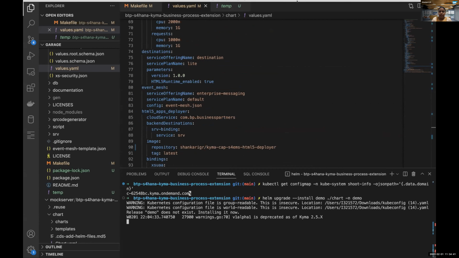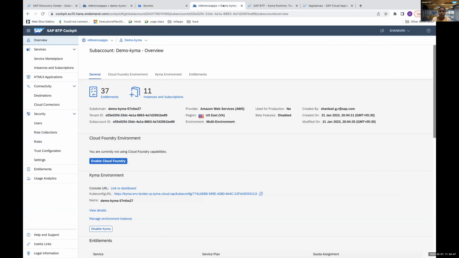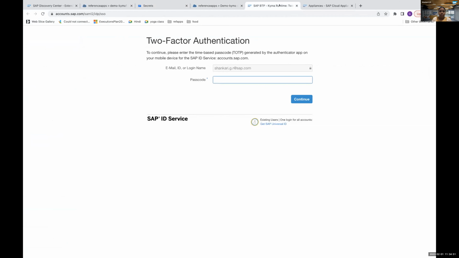Okay, let it get deployed. Meanwhile, I'll show you a running application. So I have already deployed it, and I have one more subaccount where I have already deployed the application, in the interest of time.